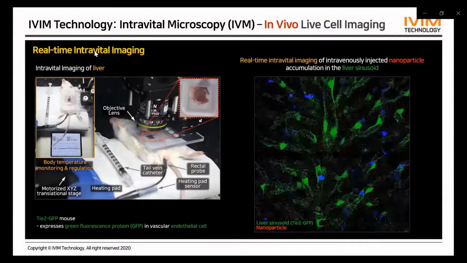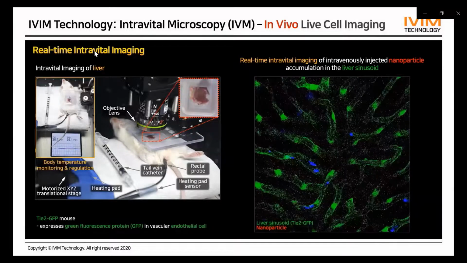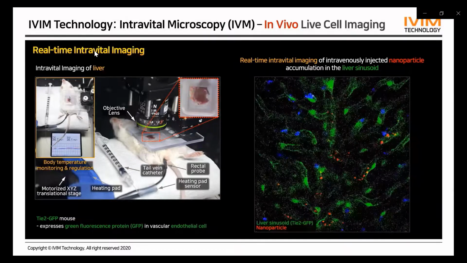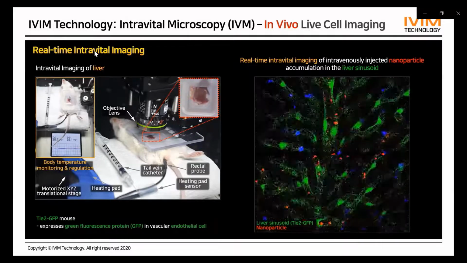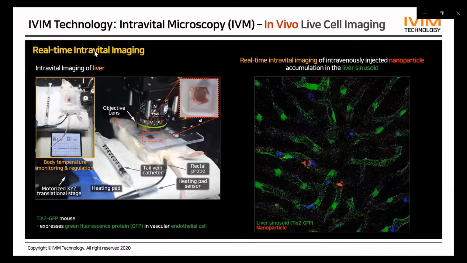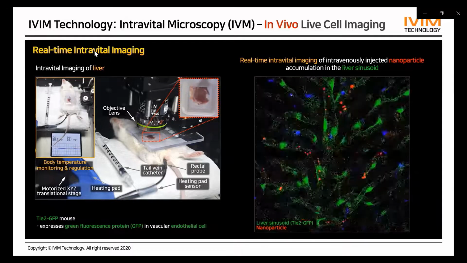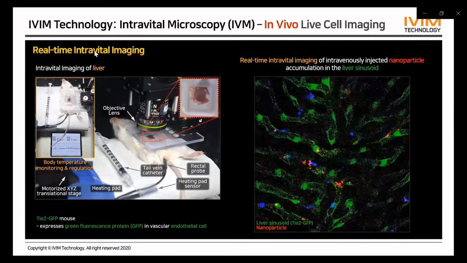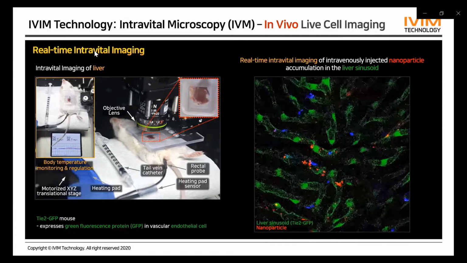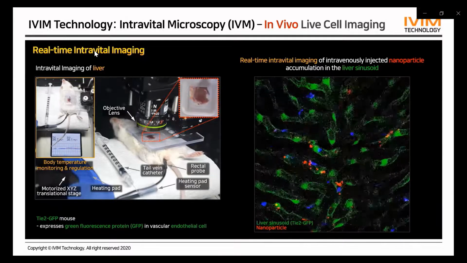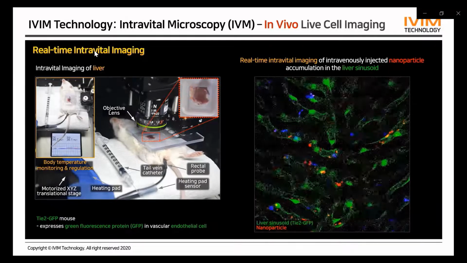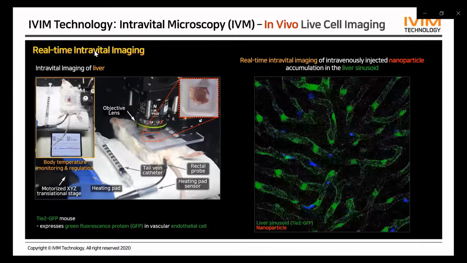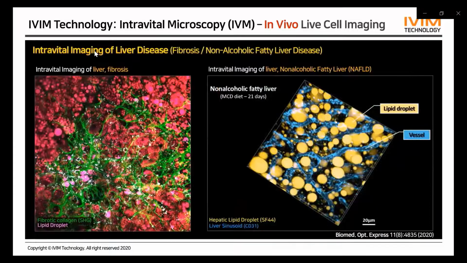And this is an example of nanoparticle delivery and accumulation in the liver sinusoid, captured by real-time video. The red fluorescent nanoparticles were delivered in the liver sinusoid right after the injection via tail vein catheter, and then accumulated at specific sites of the liver sinusoid over a long time. You can see the dynamics of the nanoparticle accumulation at the specific sites.